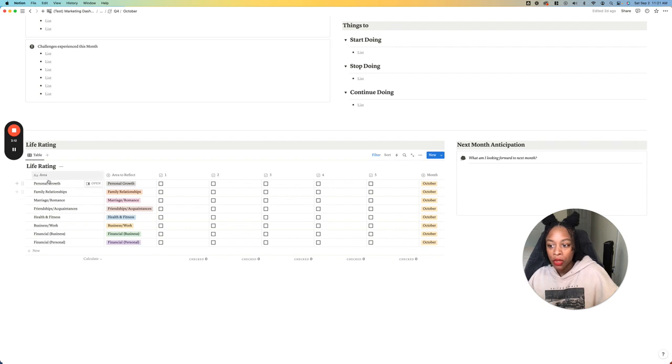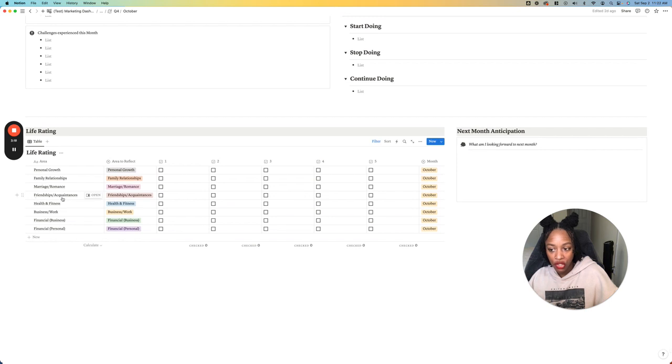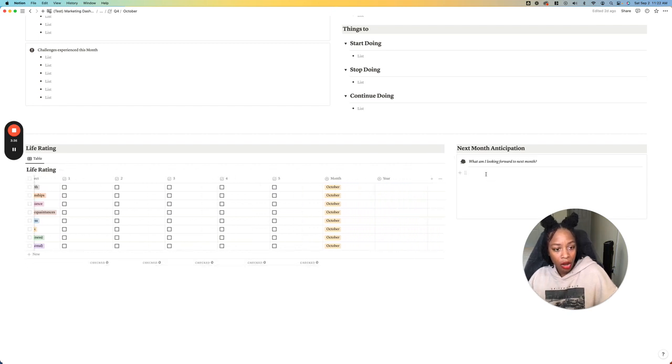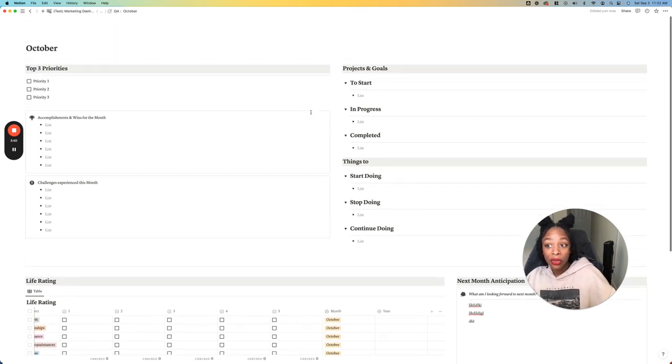You can add new ones. Growth, personal growth, family relationships, marriage, romance if you're not married, friendships, acquaintances, health and fitness, business and work, because you might have both. Financial for your business, financial for your personal. Are you rating it on a scale of 1 to 5? 1 being this was shitty, 5 being this was great. Rate it. And then what are you anticipating or looking forward to next month? Again, to stay in here, you should be good for the most part by just doing that. Sometimes it's shift enter or shift return. Okay? You're going to do that for every single month, every single quarter.